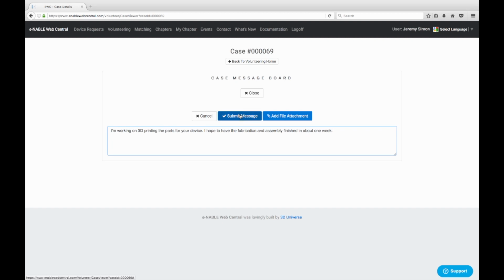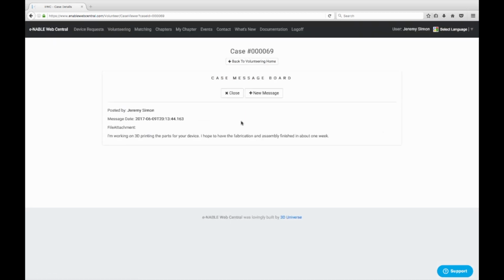And I can submit that message. I can also add a file attachment if I'd like. I'll go ahead and submit that message. Now these messages are going to be visible to anybody who's assigned as part of this case. So this is just a very simple way to exchange messages back and forth. We will be providing some enhanced messaging capabilities moving forward.